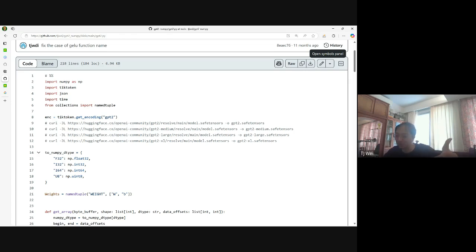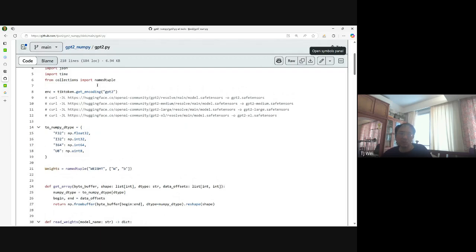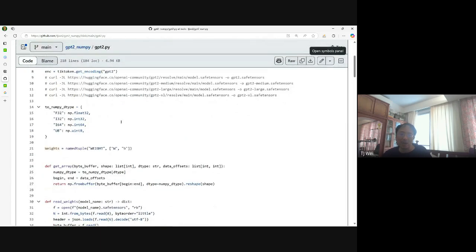So in this code, I'm focusing on two things. One is the transformer algorithm, and the other is how you actually load safetensors, because safetensors is the most popular format. You don't have to worry too much about it. It is a very simple serialization format. So I'm focusing on that. I'm not focusing on the tokenization, so I'm using tiktoken to do the tokenization.